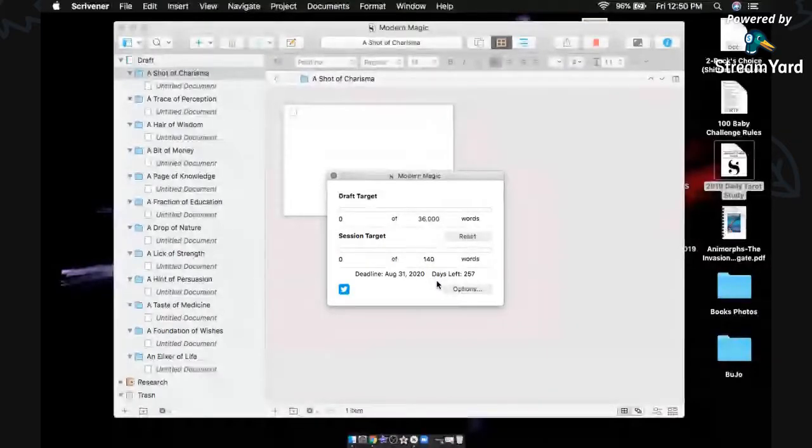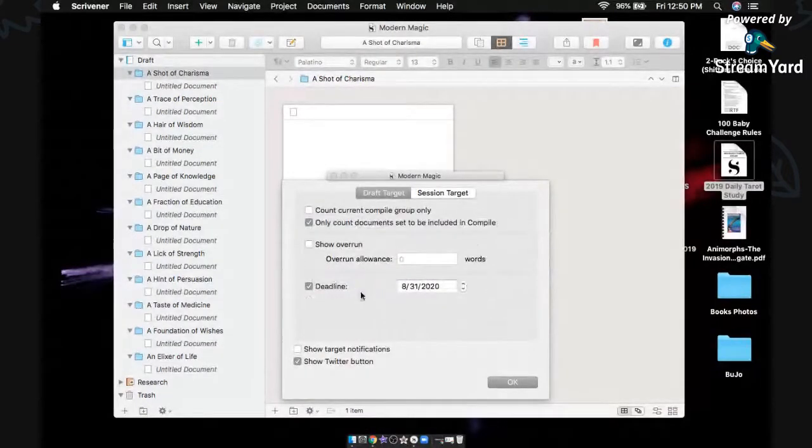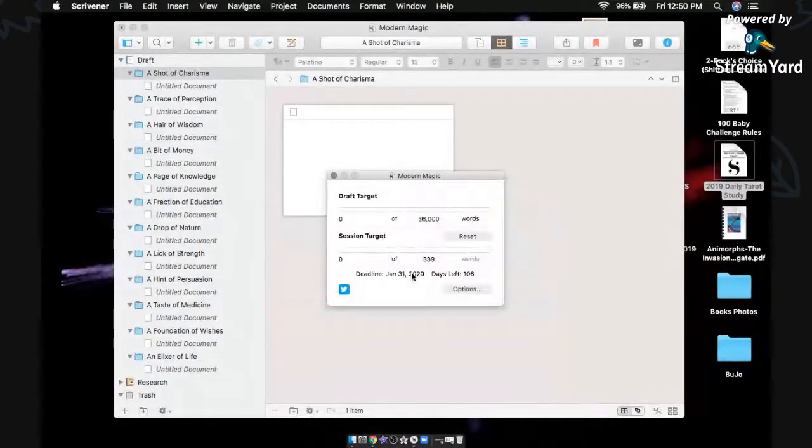Now, I will probably do more than that because I would actually like this done in 6 months, which if we start in September, October, November, December, January, which means I want this done by the end of January. So let's go ahead and change our draft target to January 2020, which means I have to write 339 words per day in order to finish this project. That's actually not bad, but still not a ton of words.